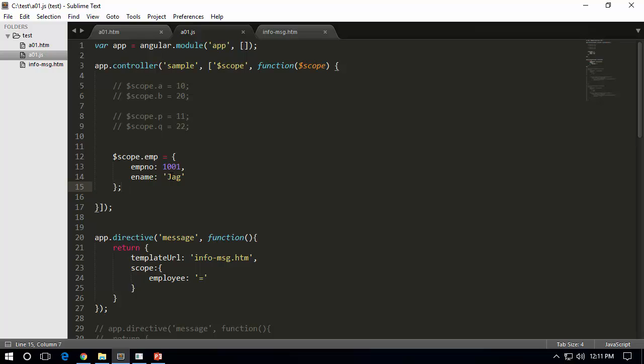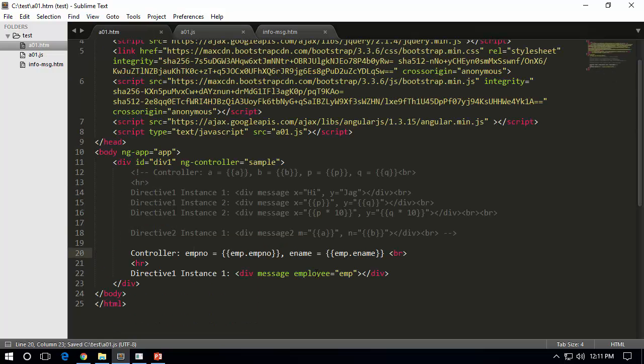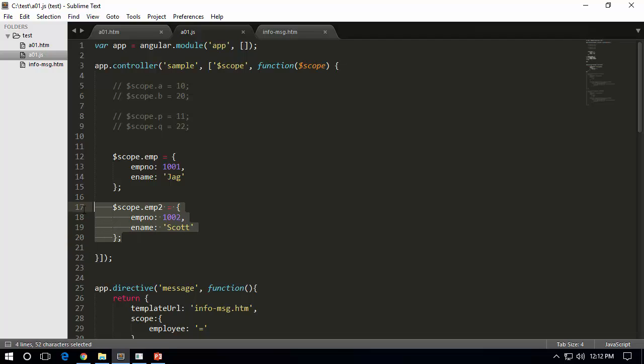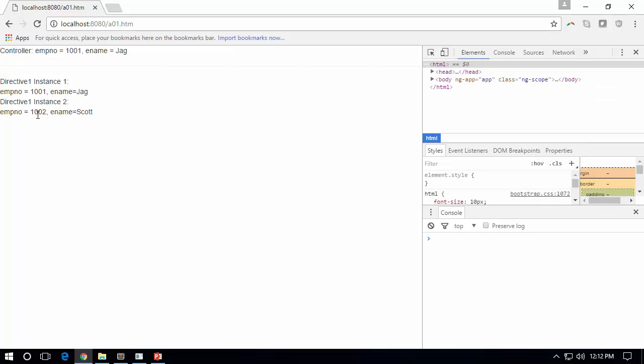So in this case I have only employee 1. So imagine if I am creating something like employee 2. I can say employee 2 as 1002, and this is going to be something like Scott. So I can still have this employee 2 displayed by some other directive. I am going to say instance 2 is supposed to have employee 2. You can see the same directive is being consumed but with a different object, but the different object still adheres to the same structure as the previous one. So I go back here and press F5, and now you should be able to see 1002 with Scott, and the previous one still working with jag.